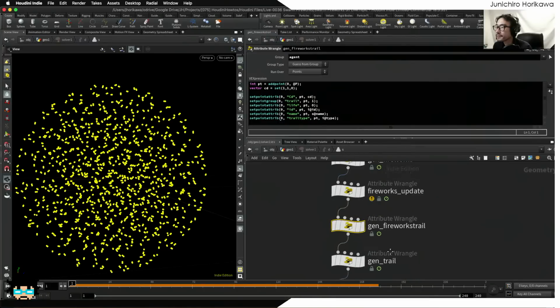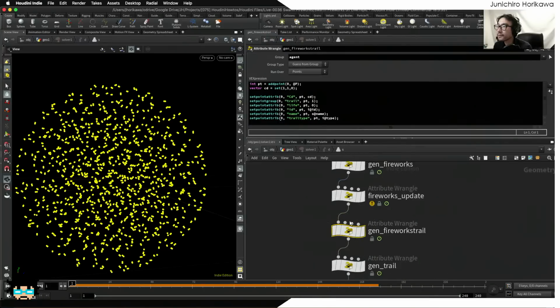Maybe somewhere here. And for this one I'm going to look for the fireworks, and then set the color to yellow. That's fine. And for those, the normal one, I'm going to set the color to white. Okay, and for the fireworks, so let's see.